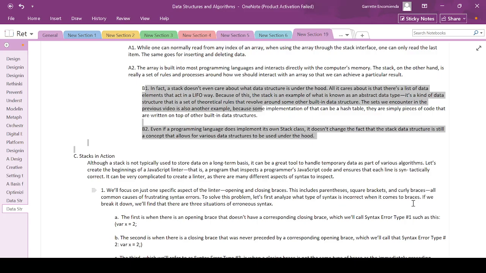They are simply pieces of code that are written on top of other built-in data structures. Even if a programming language does implement its own stock class, it doesn't change the fact that the stock data structure is still a concept that allows for various data structures to be used under the hood.